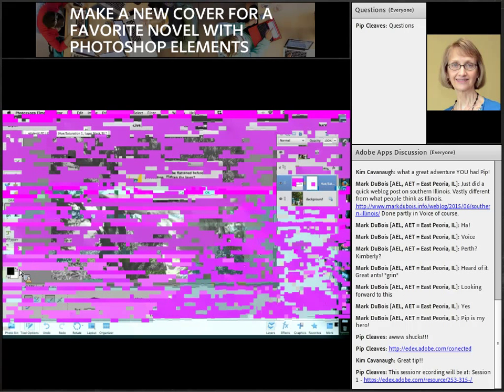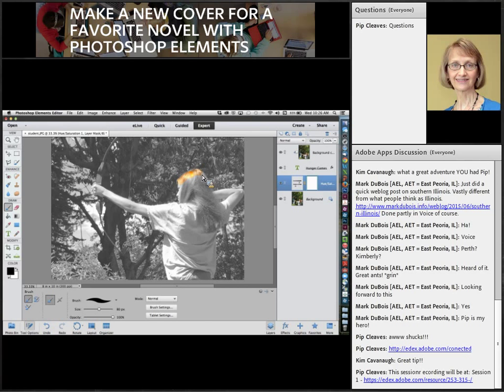Hold it. I got white going there instead of black. Let me switch that. Not sure how that happened, but you need black as your current color. And I'm going to use a little bit smaller brush and just kind of outline. I don't want to spend huge amounts of time, so I'm not going to be very careful. I'll show you how to fix your boo-boos.